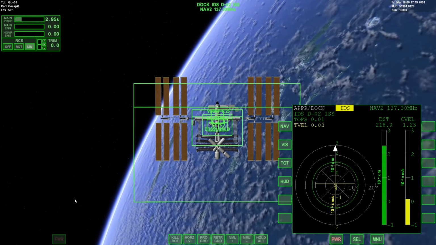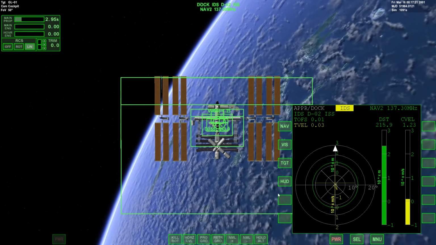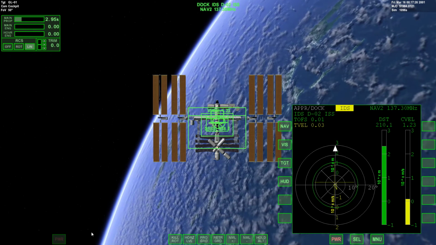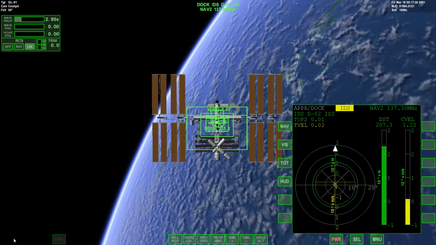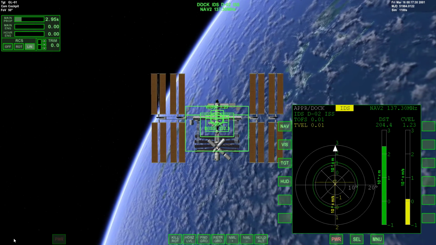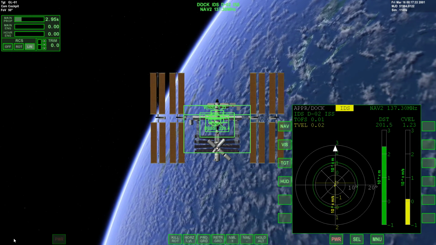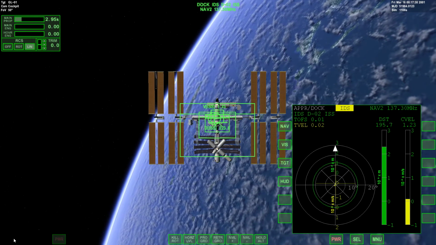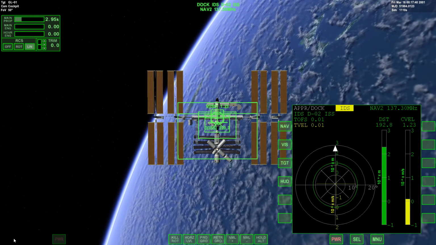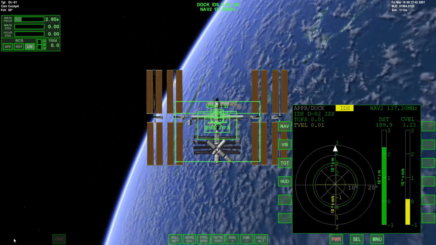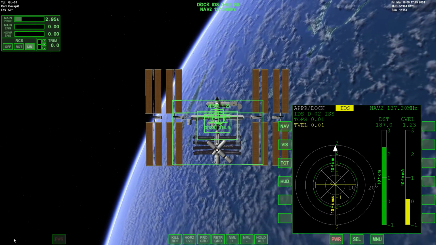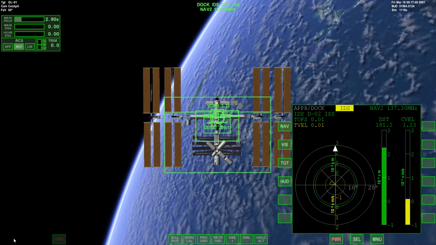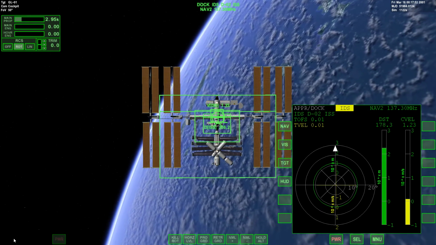So you'll notice that as we get closer and that the approach cone gets smaller and smaller, you really have to stay on top of your alignments. Things can move on you quite a bit sometimes, and so you almost have to get a feel for the direction that things are going to slip, and kind of anticipate that and be prepared to use your RCS to adjust that. So you can see our rotation is actually slipped off just a little bit.